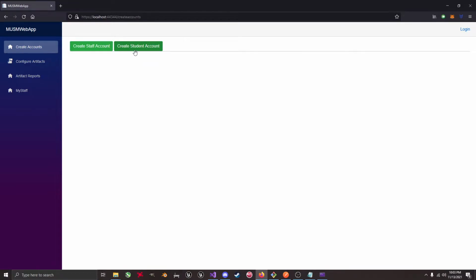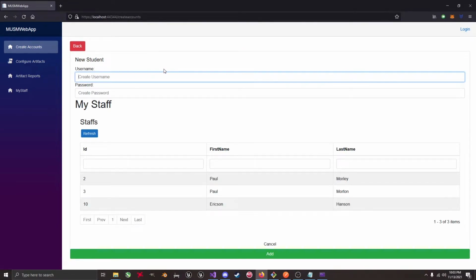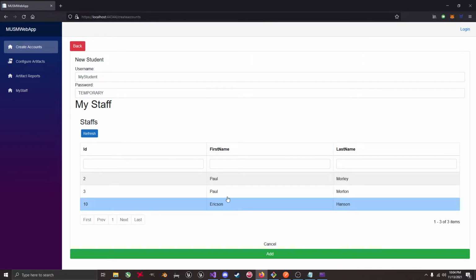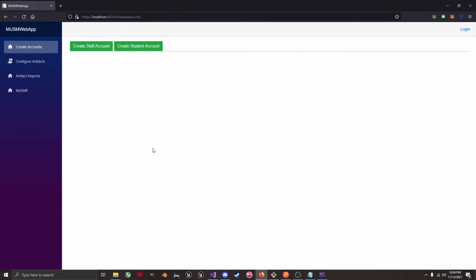So how this works is same as staff, except let's do, I don't know, my student, and we're gonna make the password temporary again. And so now we have to assign the student to a staff. So we'll assign him to the staff that we just made, Erickson Hansen. The student needs to be assigned to a staff member before they can submit documents or information. Yeah, that's good.